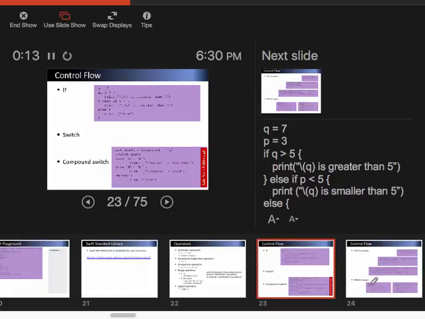Okay, this is the case statement. I think that's what we looked at last time. This is a compound switch. Okay, all right. The next one is for loop. For loop, while loop.